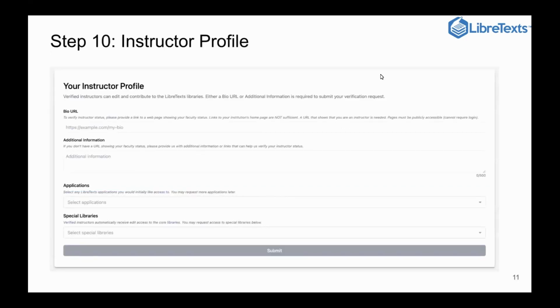Your profile is pretty simple, really short form. The first one is your bio URL. If you are affiliated with a campus and you have your own instructor page with a little bit of information about yourself, go ahead and put that in the bio URL. We get a lot of comments from adjuncts who don't have pages. That's totally fine. You can add some info in the additional information box as well to help us verify that you are an instructor or an educator of some type.